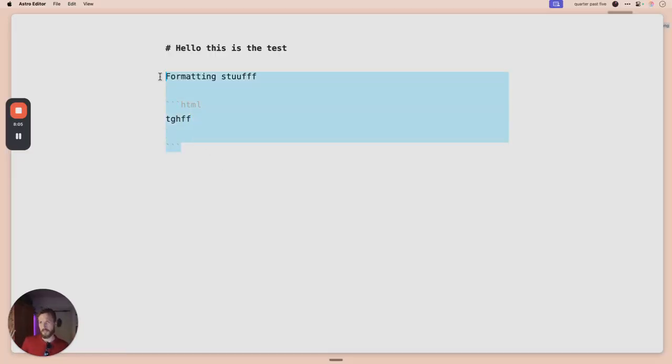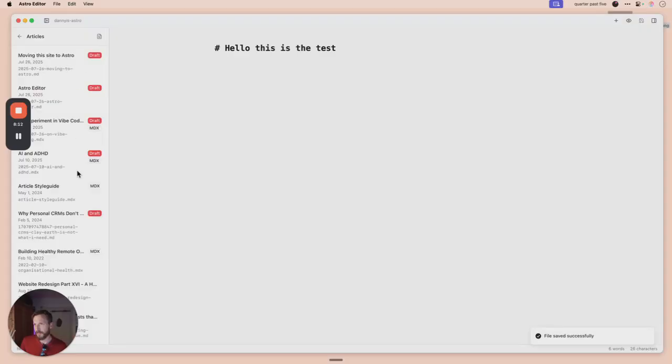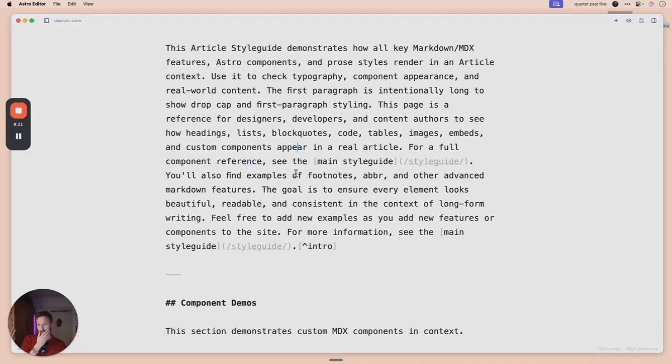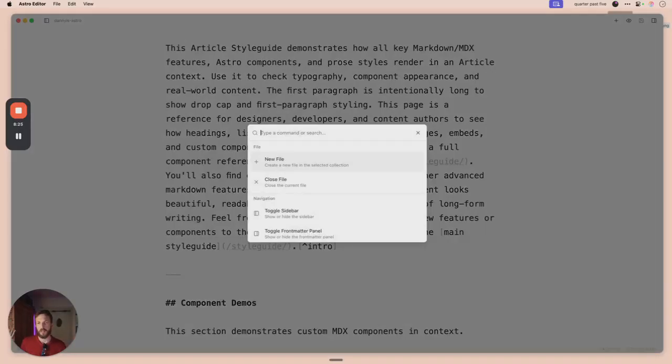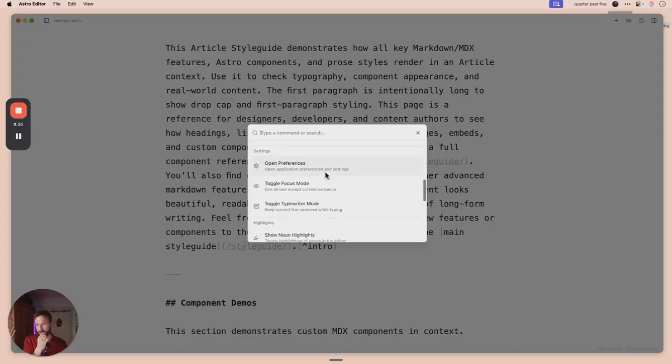Now, there are a couple of other features that are probably going to be useful. So if we have a look at some article that has words in it, like the style guide, some of the other features that are worth mentioning, there's a command palette. So Command P will allow us to create a new file in the current collection. Obviously, we can toggle the sidebar on and off. We can open other collections if we have more than one. And we can have focus mode.